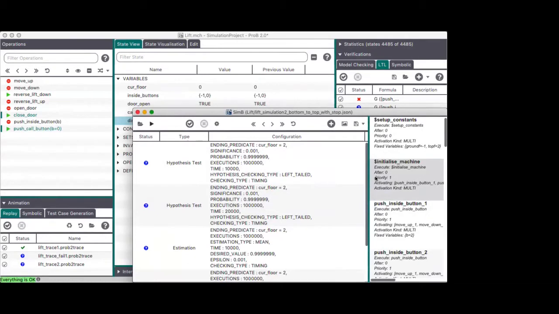After the simulation is run, you can also save a simulation run as a time trace, which is like a normal trace that saves the sequence of operations, but also includes timing information. And you can replay this time trace later, including the timing.